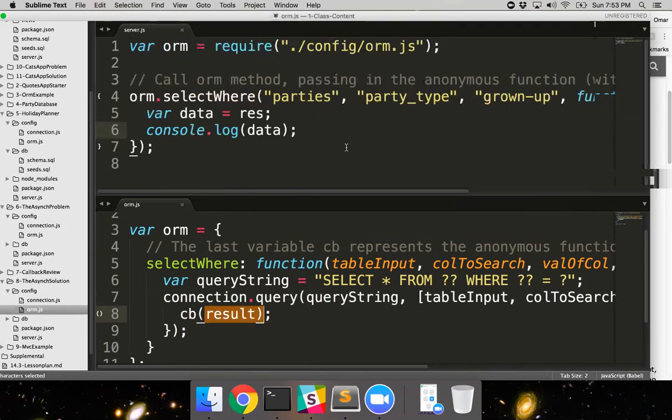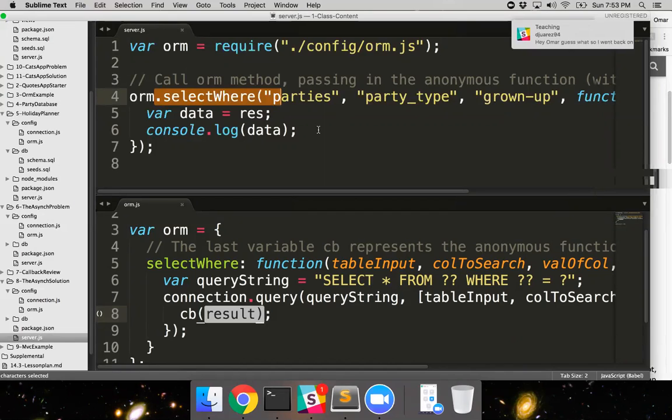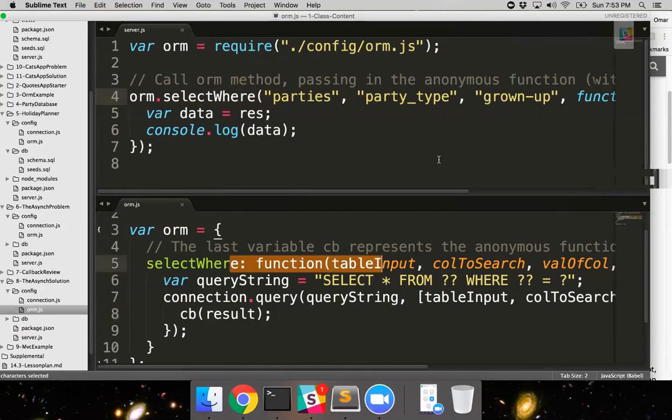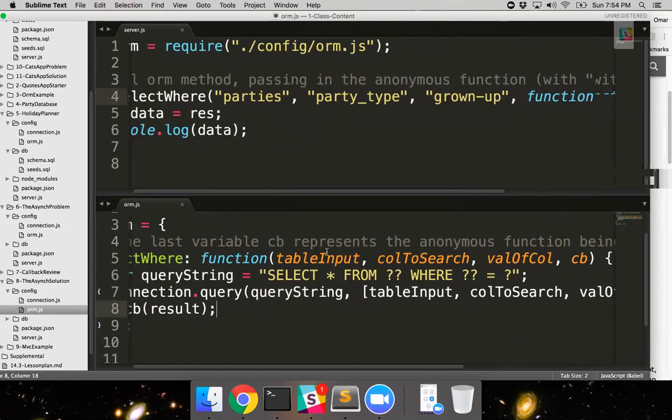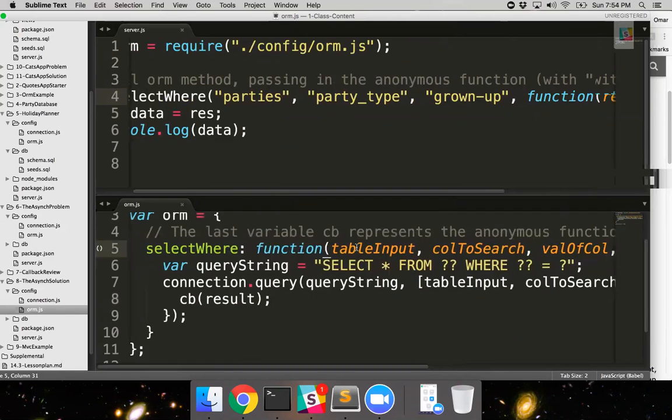So the way the execution works is, first off, this gets placed into the file. Then we execute this. It calls the select where, which is going over here. And we're passing in 4 arguments. So what are the 4 arguments we're passing into this method?